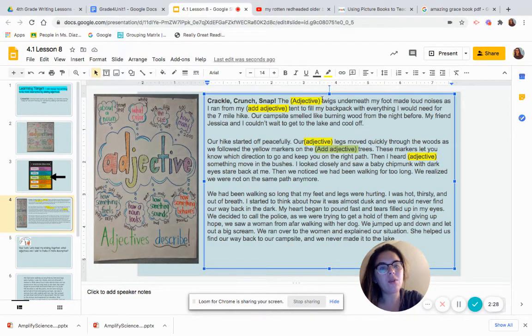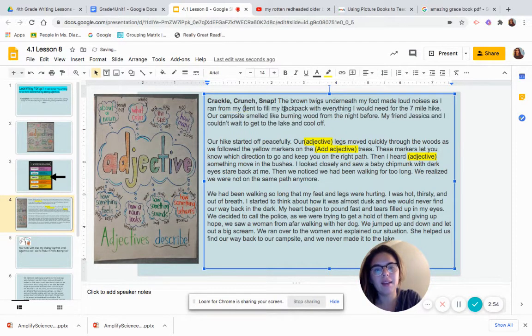A twig is a noun, so I figured I can probably say what color it is. So I'm going to add the adjective brown. The brown twigs underneath my foot made loud noises as I ran from my tent. Maybe I can put the color of my tent. Maybe I can put the size of my tent. It was a small tent, right? From my small tent to fill my backpack with everything I would need for the 7-mile hike.